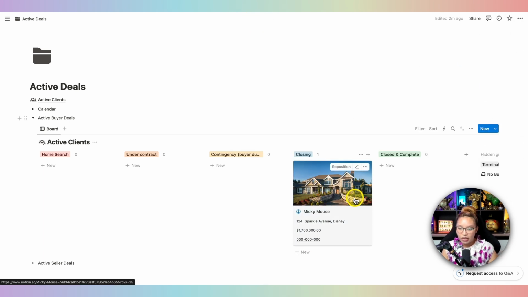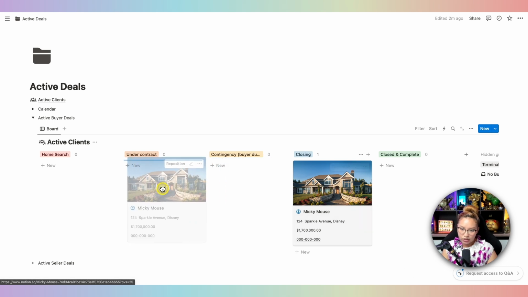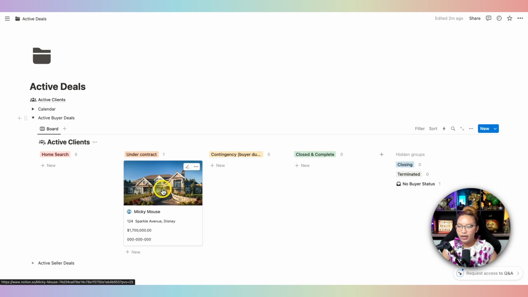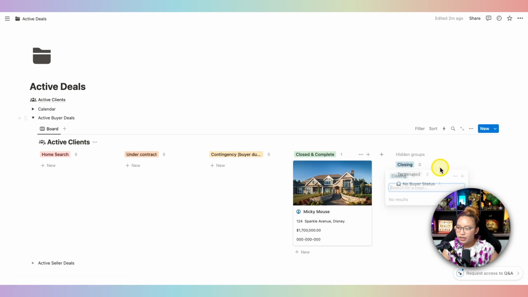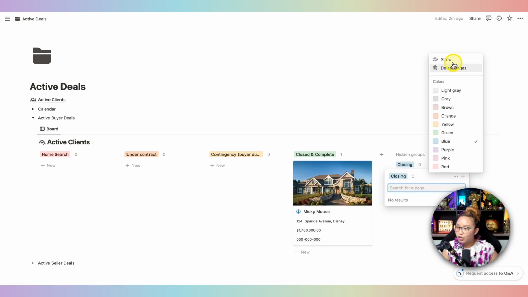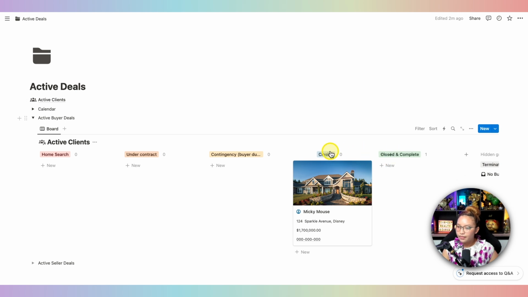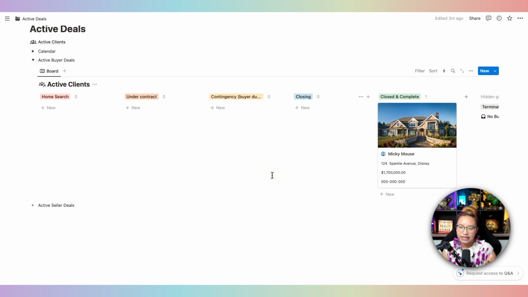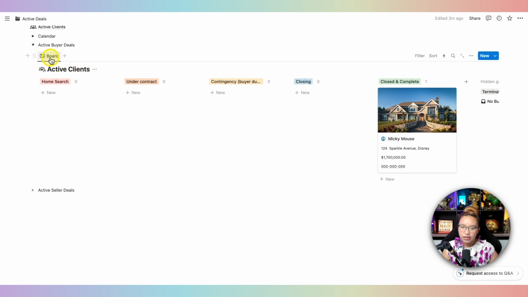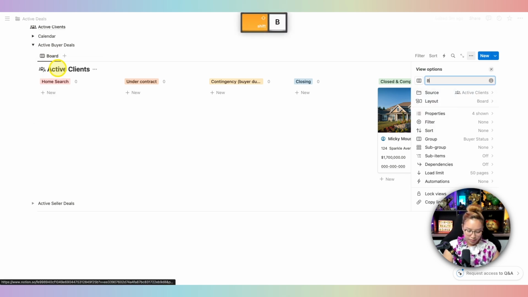But again, let's say if Mickey wasn't in closing, let's say he was actually just under contract, you can just click and drag the card that way, and it changes the status of that particular client. But again, closed. We want to show this. So there you go. I like to have a Kanban board because I like to see the different phases of a transaction. And same thing below, we can just rename this too. So we can just click on that, rename buyer board, like that.